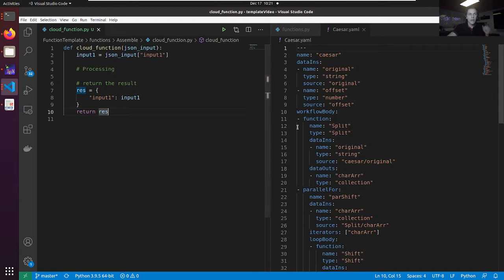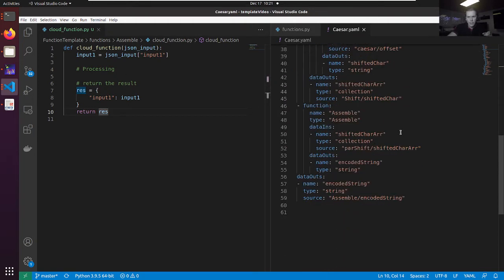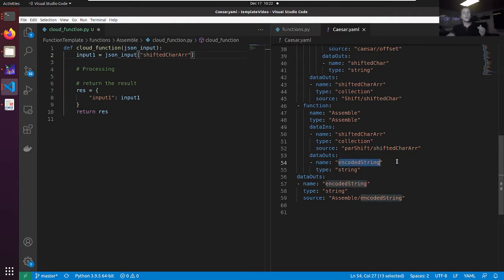We are creating the assemble function, so let's find the assemble function in our workflow. Here it is. We see it has exactly one data in, and what it gets is something called the shifted character array. So we know that our input JSON object will have this entry, so we call it like that. And the other thing we see is that what it returns will have an entry, encoded string.